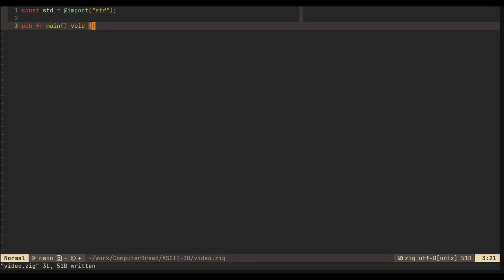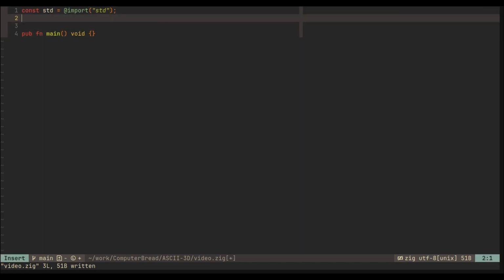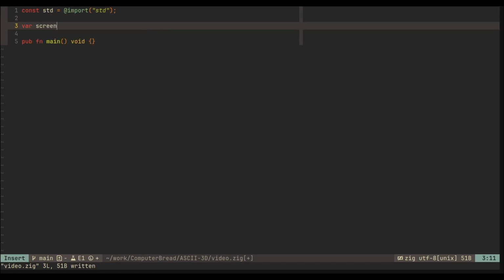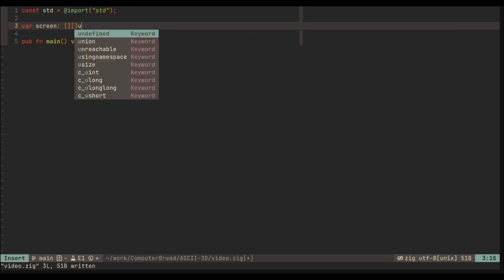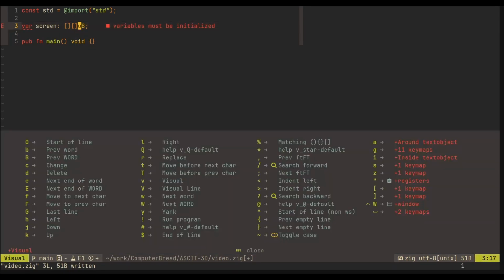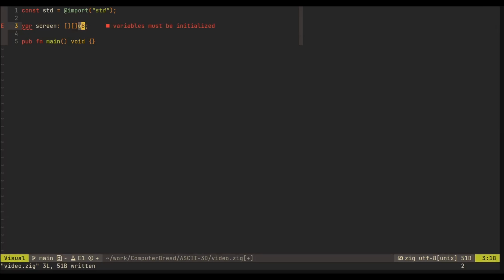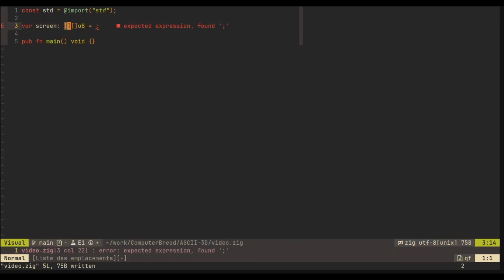Okay, so we are going to print stuff on the terminal. The terminal can be represented as a 2D array that I'm going to call screen. So I'm creating this global variable screen, which will be a 2D array of characters. In Zig, you represent characters using unsigned integers of 8 bits. All right, and we are going to initialize this variable. But first we need to define its dimension.